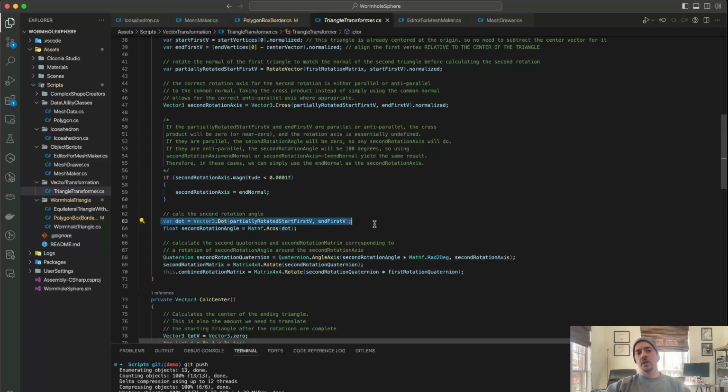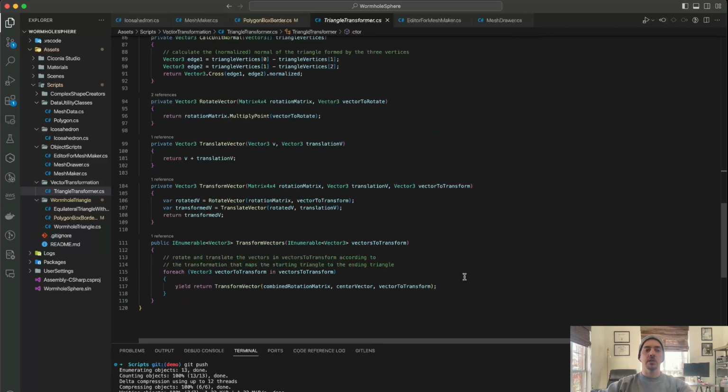And then it's the same thing. You just find the angle between the vectors and you rotate around this second axis by that angle. And then down here I just combine the two rotations into one combined rotation matrix.